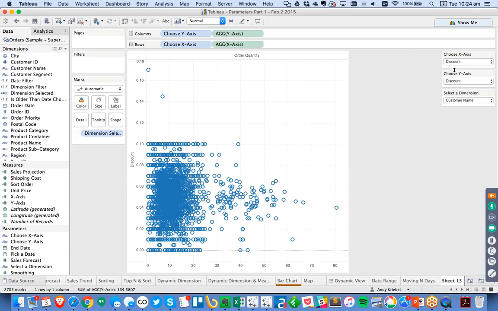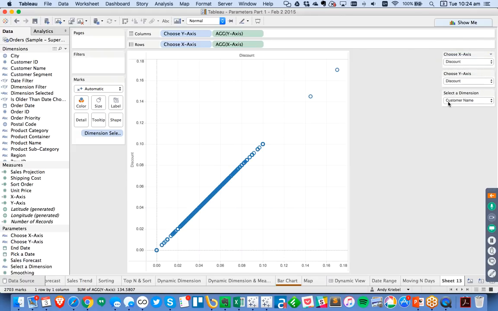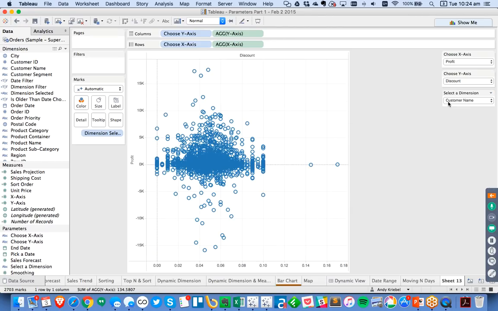And now maybe I want to compare my discount to my profit by customer name. So very, very good. Something really, really simple like that. So this is a great way to create a dynamic scatter plot. So let's call this dynamic scatter plot.